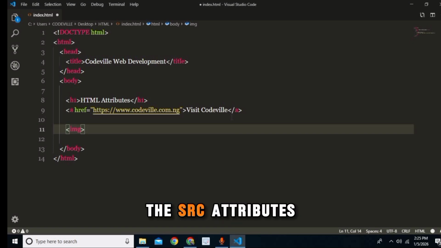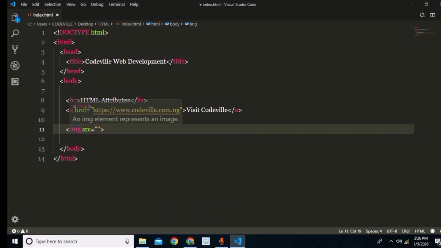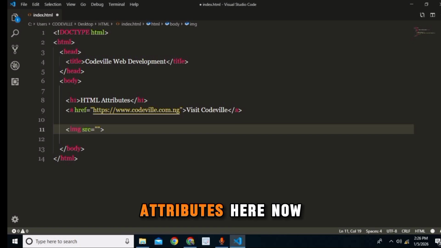The src attribute specifies the path to the image to be displayed. Now, for example, we have the img tag and the src attribute here. Now, how do we do this?